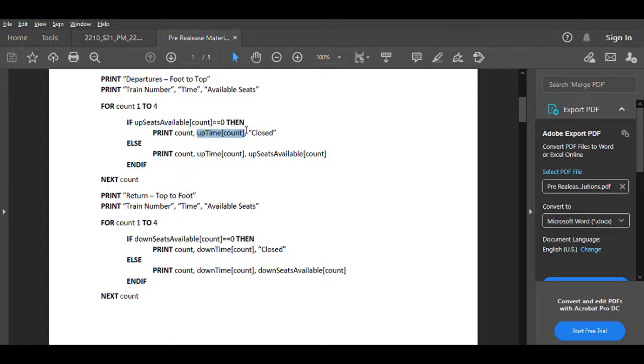That means after each iteration, count will increase from 1, then 2, then 3, then 4, and every time the next journey time would be printed. So when for count 1 to 4, that means it will run 4 times. If up seats available, count, and in the brackets count is equals to 0, then print count, the time, and closed.